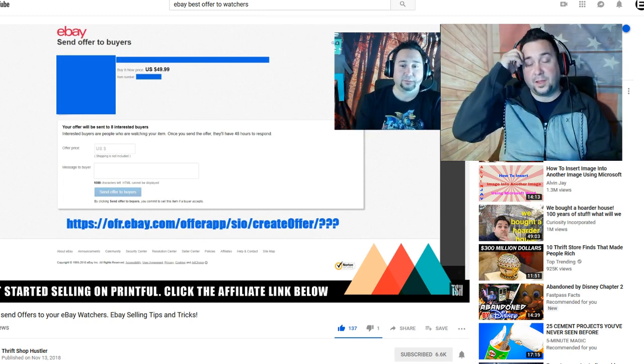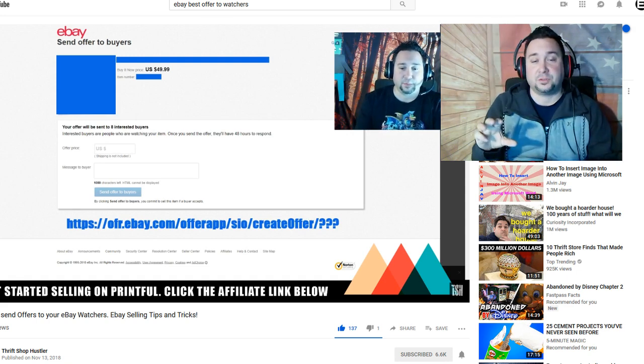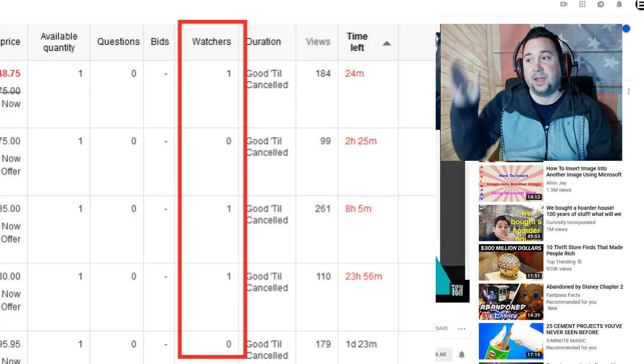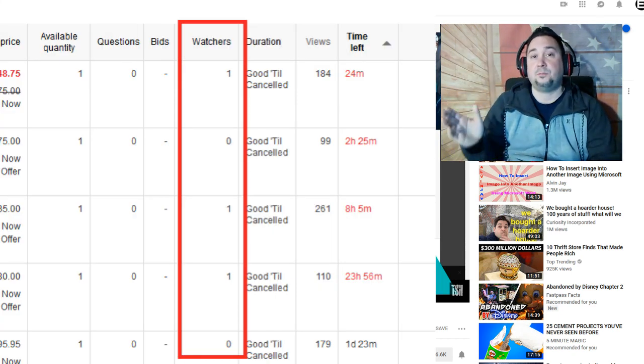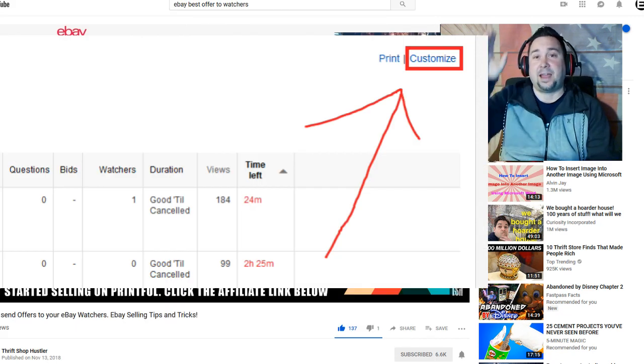And if you don't know if you have watchers, you can go to your items list, your active items, and scroll down to see on the side how many watchers you have. Some of you might have clicked that off, so you'll have to go into the customization tool and select it as a column to see your watchers.